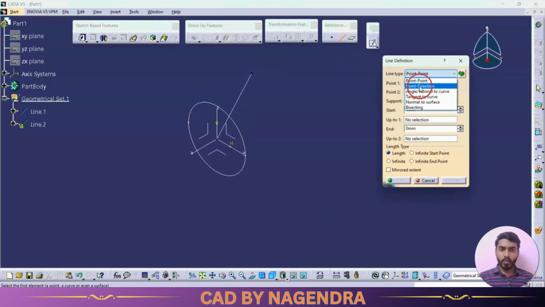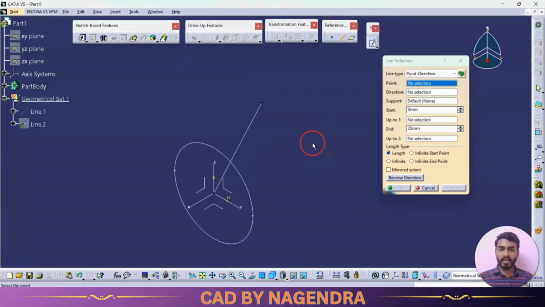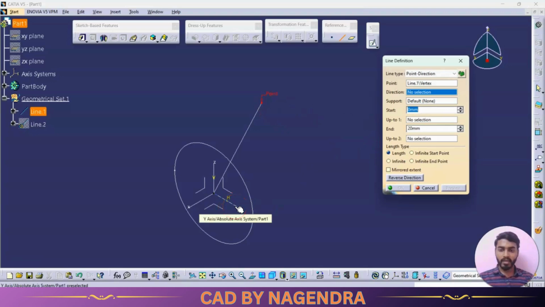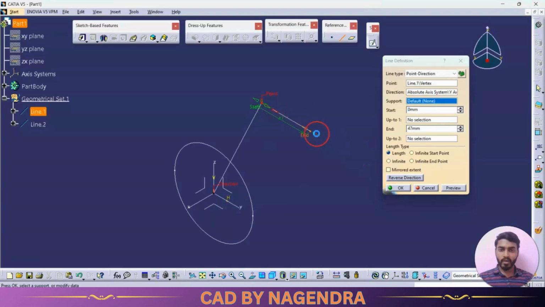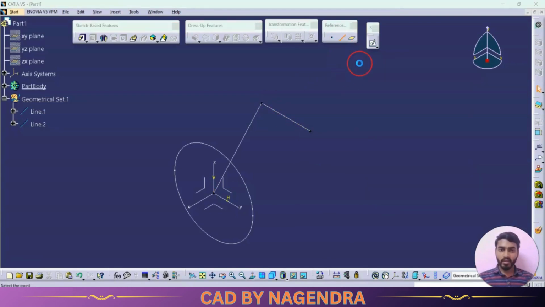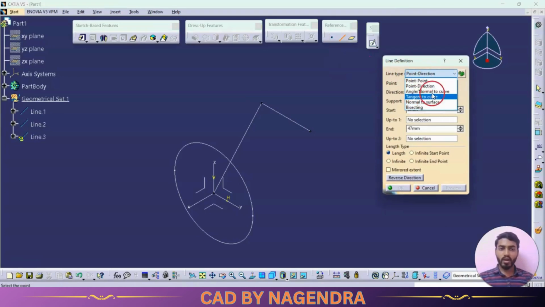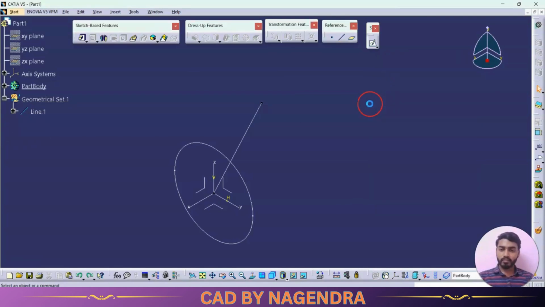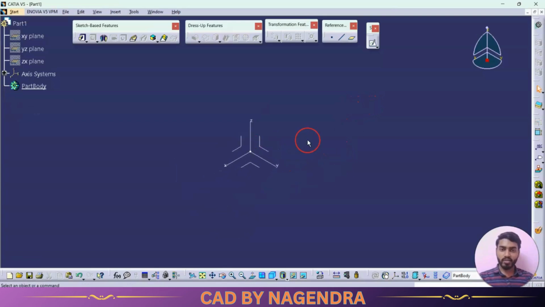Then point and direction. Let's say for example, I need to create one line by using this point from here. In which direction? I need to create one like this with reference to x-axis. I'll click on this y direction. We are able to add this line profile in that direction. So like that, different options we are having. According to our requirement, one by one we'll see in future tutorials. So just I'll close this line. Then just I'll go back by using Ctrl plus Z.